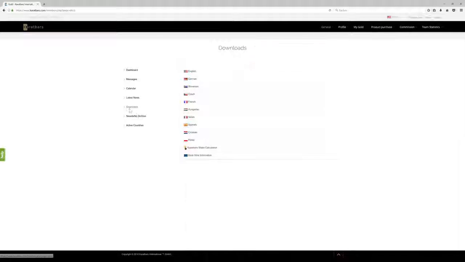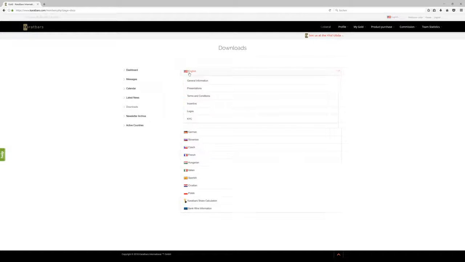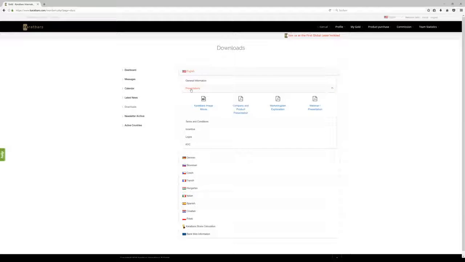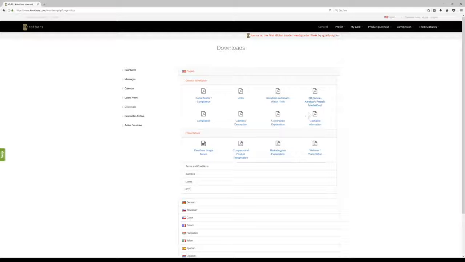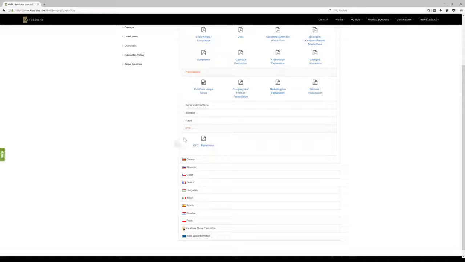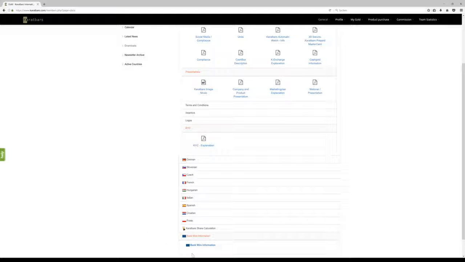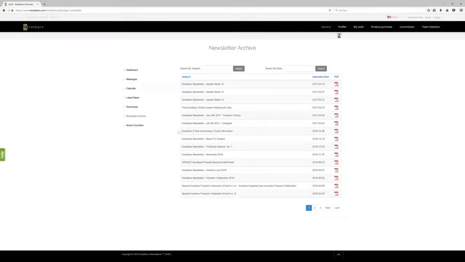In the Download section, you'll find a lot of useful information and reference material. For example, if you need to look something up in the marketing plan, if you need to activate the 3D Secure code on your Karatbars prepaid MasterCard, if you need some further explanation on the KYC upload page, or simply a list of our bank accounts to finalize a bank wire transfer for a purchase, all can be found in the Download section. And don't miss the newsletter archive. It holds all newsletters which have ever been sent out in the last few years.